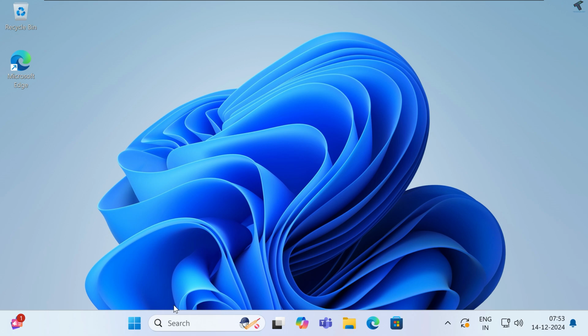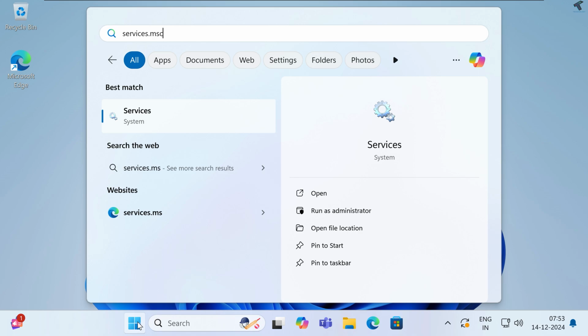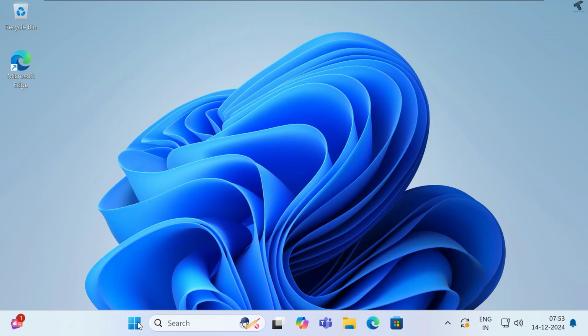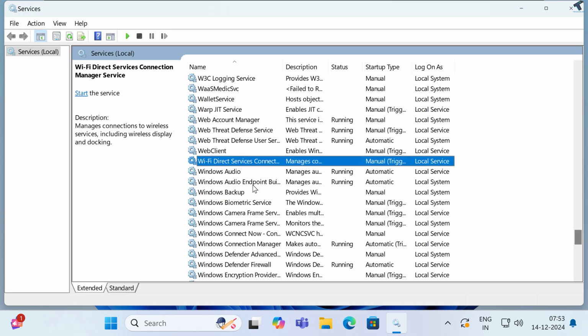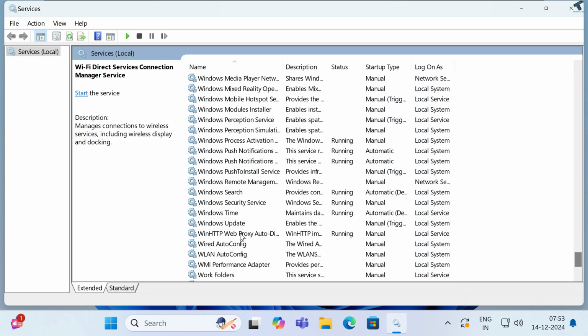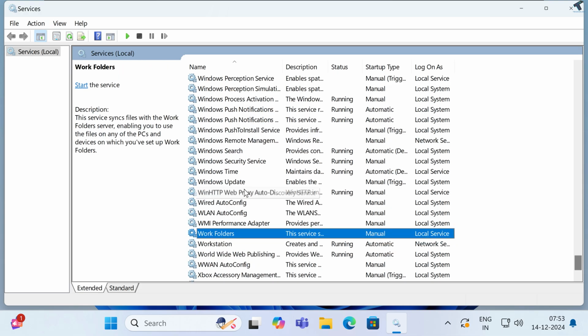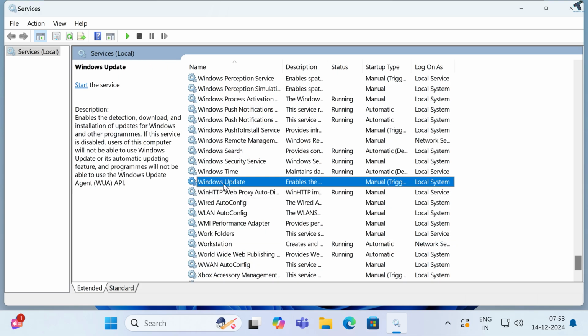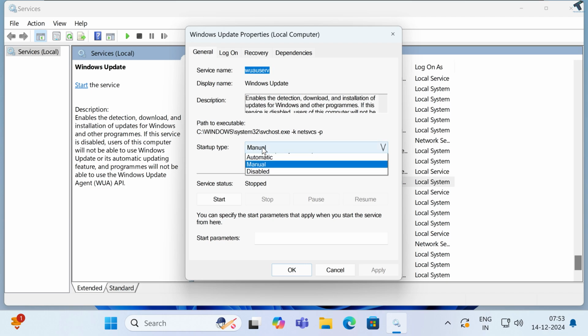So simply, first of all, you just need to go to your start or search window and type over here Services.msc. Now press enter from your keyboard and it will open the services window. Now you just need to find the Windows Update service from this window. Simply right click on Windows Update and go to properties and startup type. Make sure that you have selected automatic and click on apply.